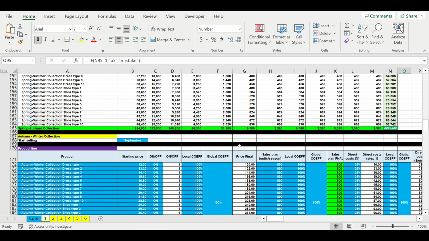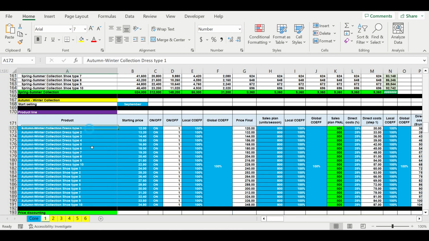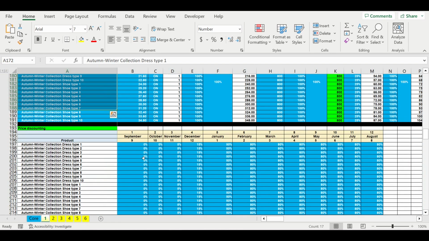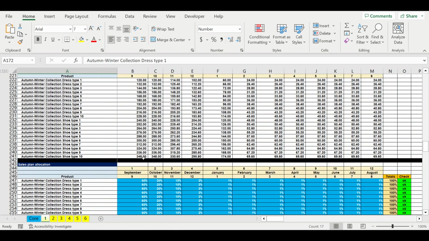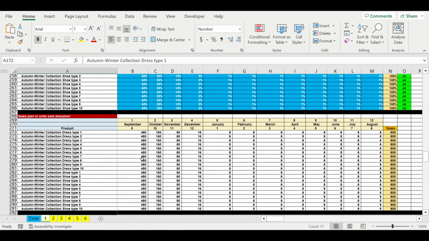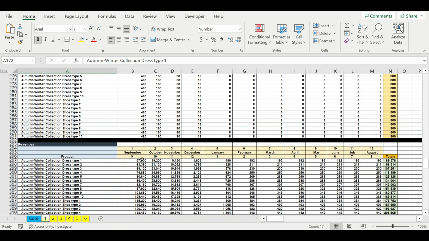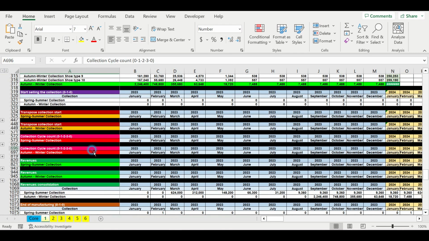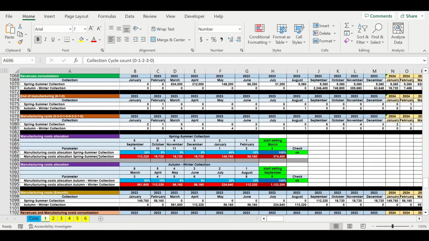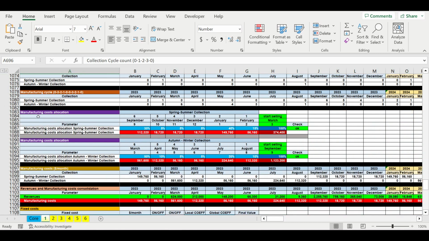Then we start describing the autumn-winter collection. The same story: when we start selling this collection, product line, pricing, sales plan, manufacturing costs, price discount, sales plan allocation, and so on for these 2 collections. Then we start working on manufacturing costs. We start allocating these costs.